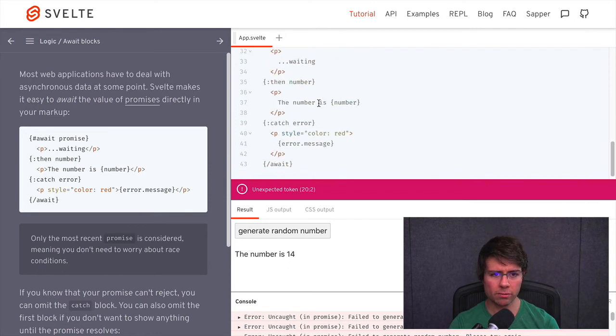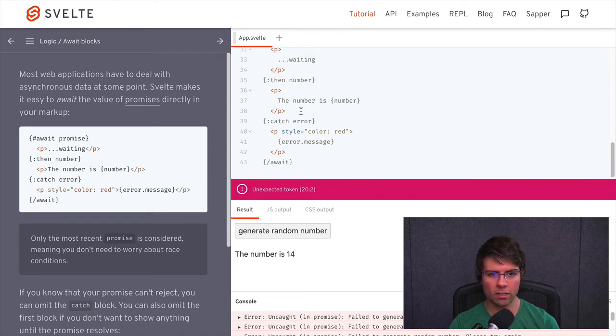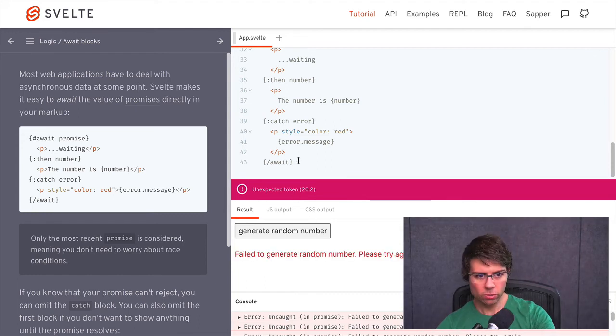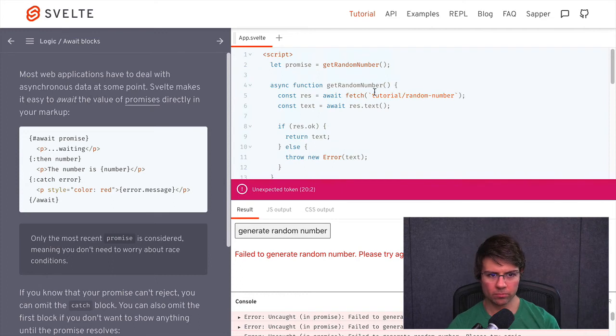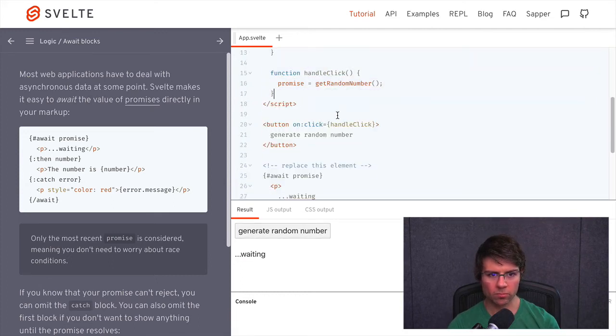But this is really nice that we can just in the HTML say, okay, we're going to wait on this promise. This is what we render if it's waiting. This is what we render when it's done. And then if it fails, we get this. And hey, it's working now. It's just, oh, there we go. A bit slow. Cool. Oh, and this code is not valid here. Just get rid of this. Yeah, awesome.